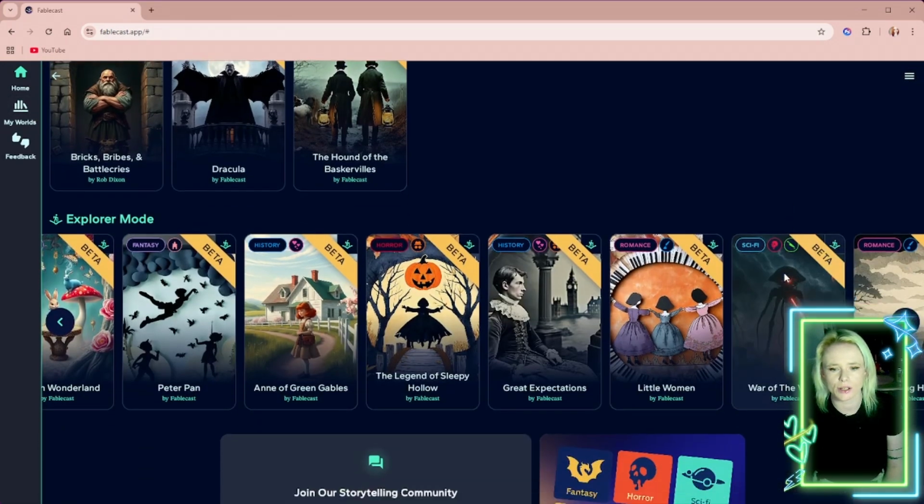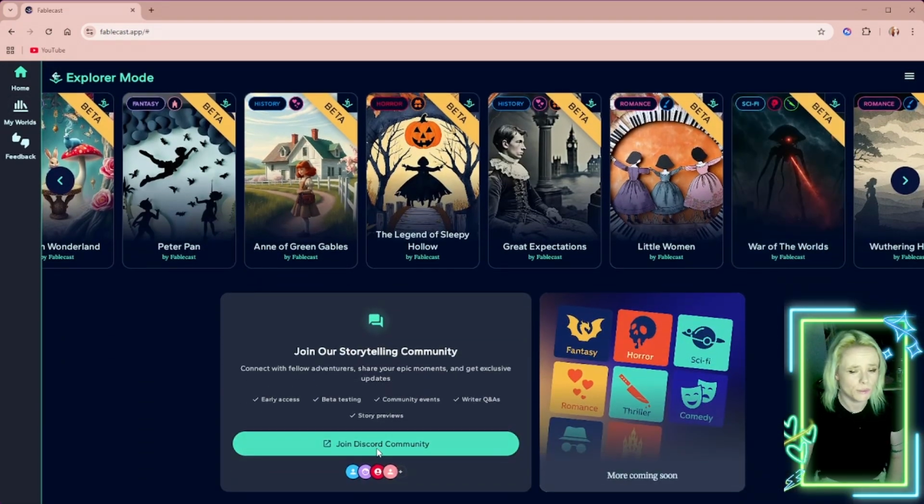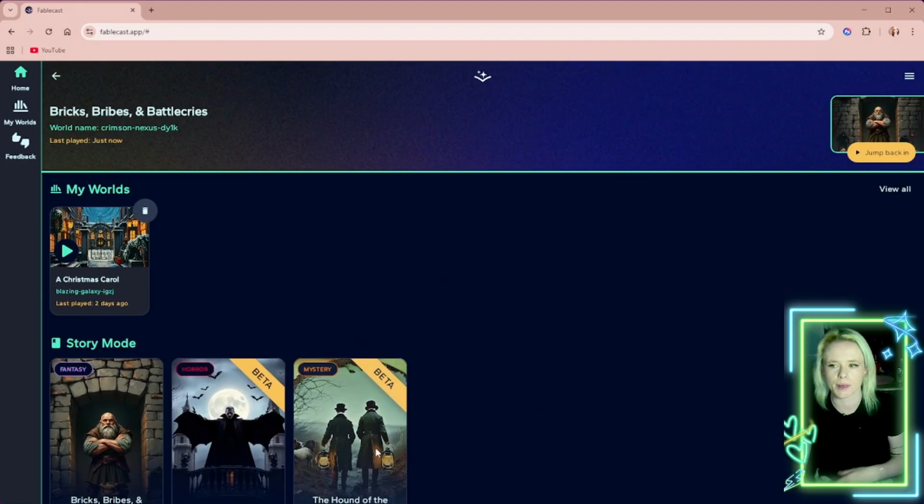The other thing that you can do from here is join the Discord community. It's a small knit community at the moment, but we are hoping that as more people join, we get more stories about how they changed the ending of Sleepy Hollow, or they ended up siding with Hook in Peter Pan, and people can discuss their stories because everyone is different, everyone is unique.